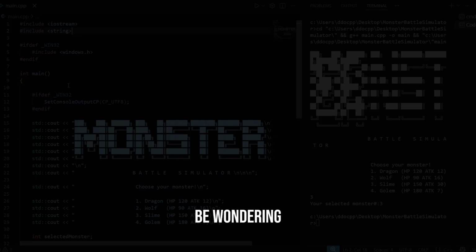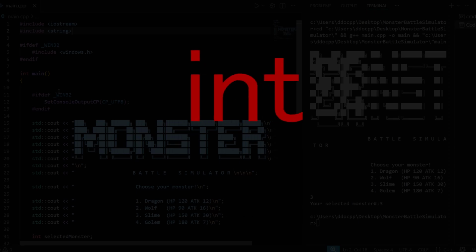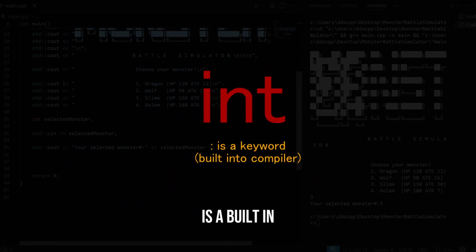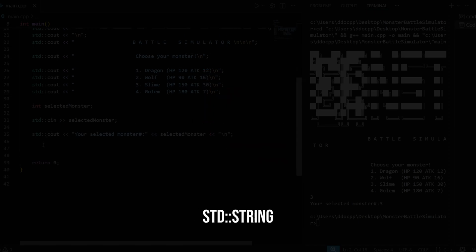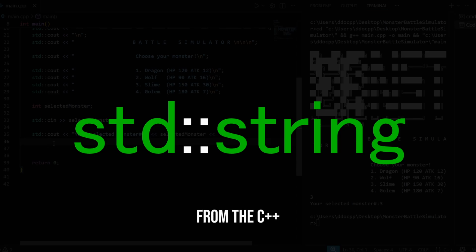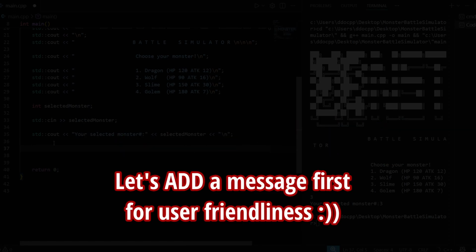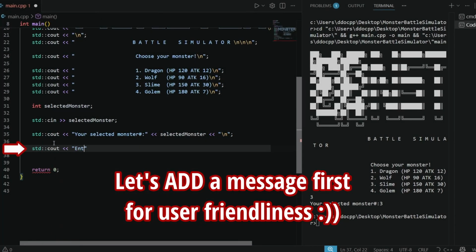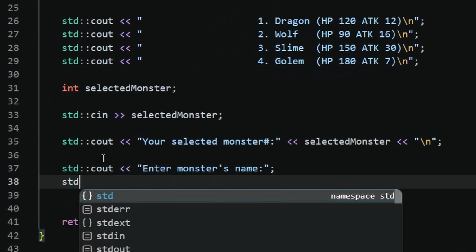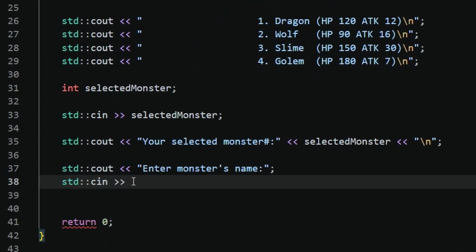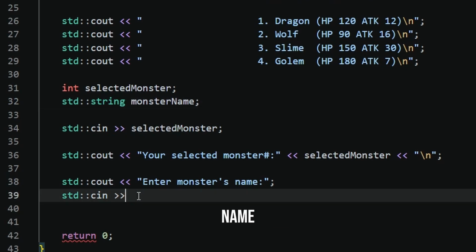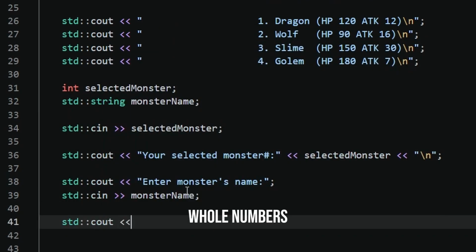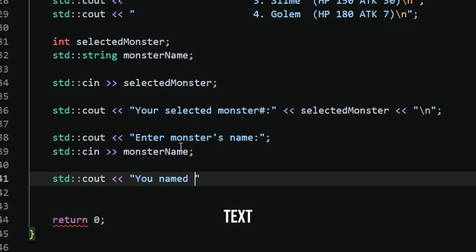You might be wondering, why didn't we have to do this for int? That's because int is a built-in data type. C++ already knows what an int is. Standard string is different. It comes from the C++ standard library, so we need to include its header before we can use it. This creates a variable called monsterName. Unlike an int, which stores whole numbers, a standard string stores text.